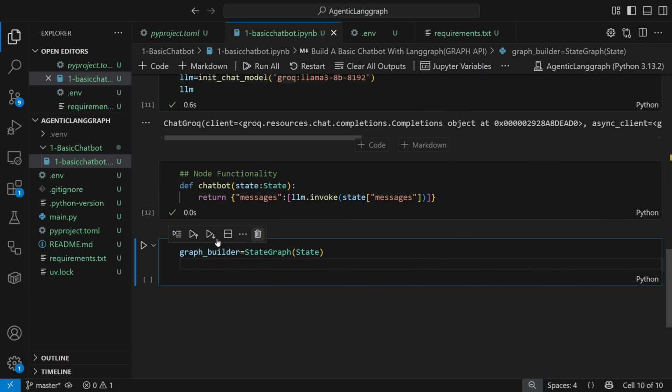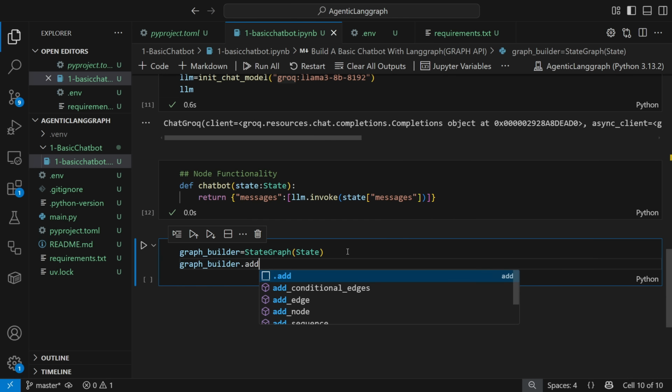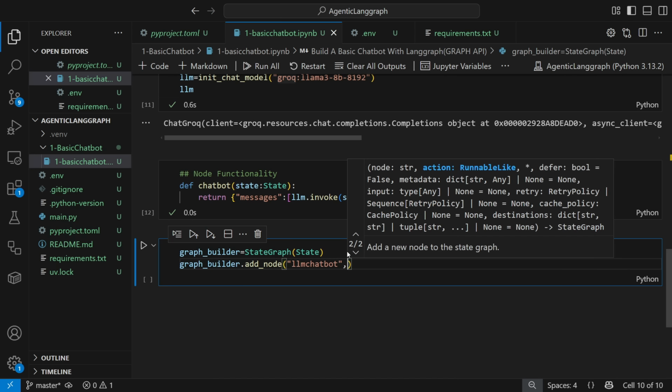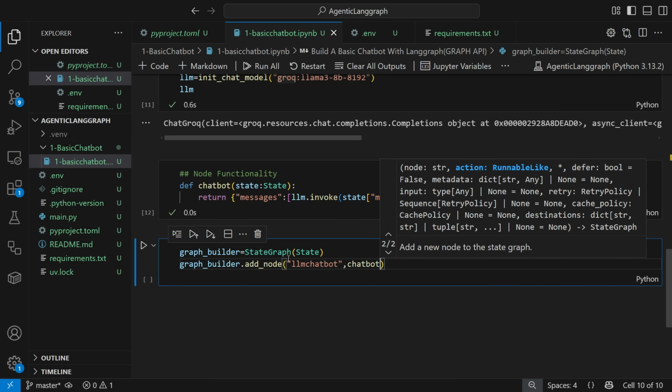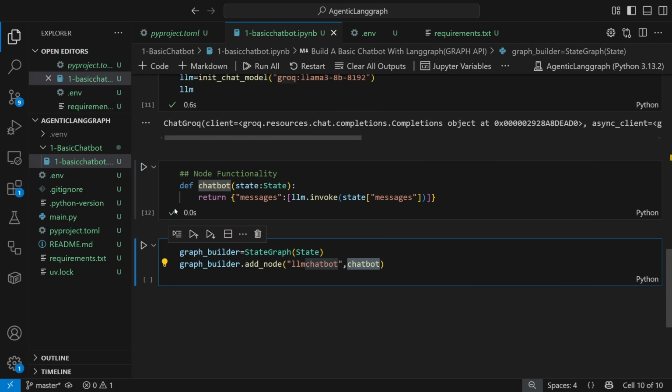And as I told you, we are going to use the graph API, right? So for this, I'm going to quickly write graph builder dot add underscore node. Okay, so this will be my first node. My first node name will be chatbot. You can mention anything. Let's say I will go ahead and write LLM chatbot. Okay, but the second parameter that I'm going to write is my node definition, which is nothing but chatbot, right? Every node will have some node implementation. That node implementation, you should be specifying it over here.